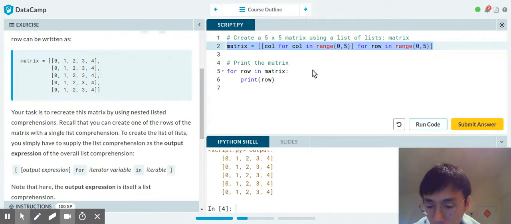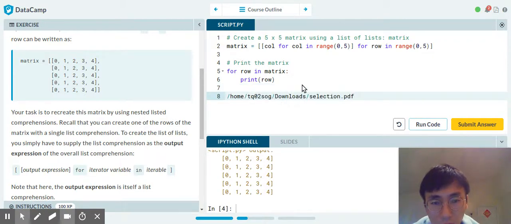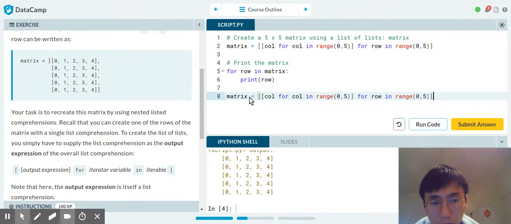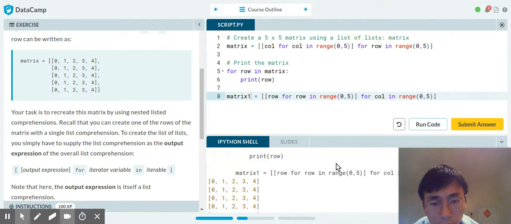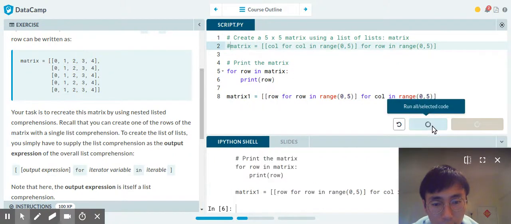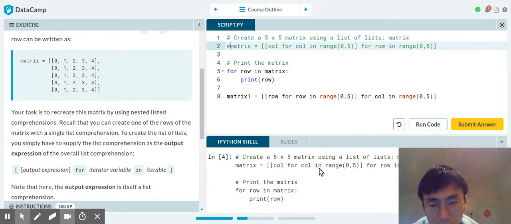Ta-da, 100 points. What if we do some actual work here? No, it's not my repository. No, I shouldn't have this one, right? And then you just do, what happens if you put rows here, and then you just do matrix 1, right? Maybe I'll just comment this one out. Let's see what that looks like. Is that the same thing?